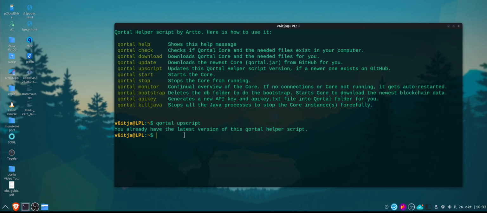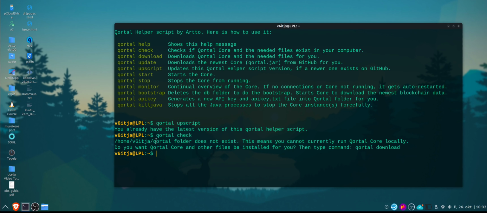Let's start with installing the Qortal core. And right now, if I do Qortal check, it says that, okay, the Qortal folder does not exist, right? There should be a Qortal folder in your home folder, right? But right now it doesn't exist. This means you cannot currently run Qortal core locally, and you cannot use the Qortal Hub in such a way to use the local core. You need to use the public core, which actually is someone else's local core. So it just connects to that other computer somewhere else.